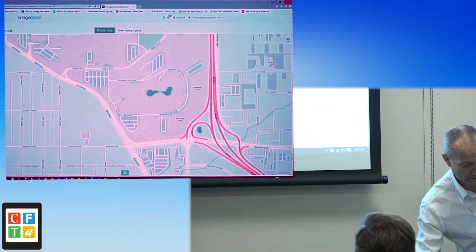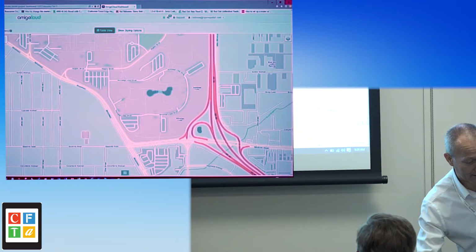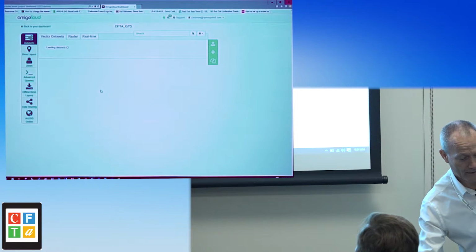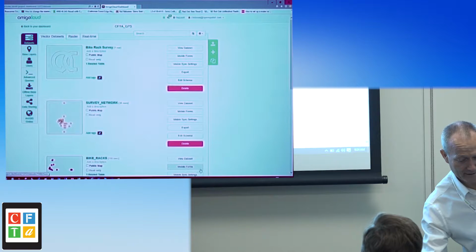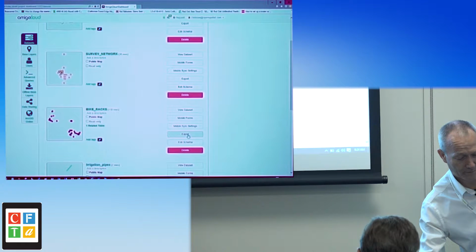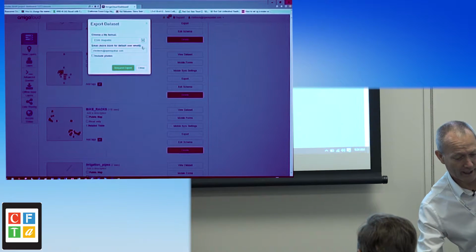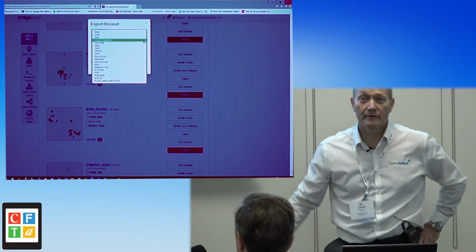And then what I can do also is, this data is in the cloud. If you want to actually download it, you literally just go export. So say I wanted to get the bike racks. I go export, and I can put it out in any kind of format.